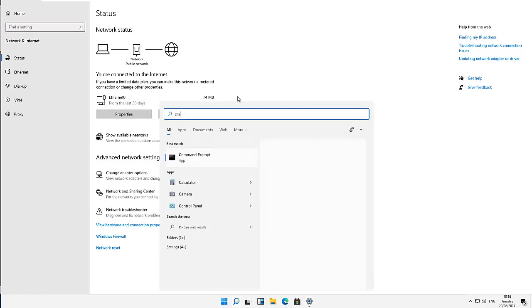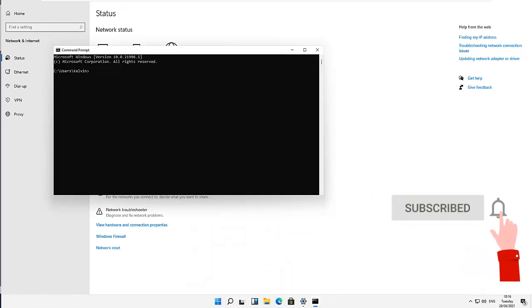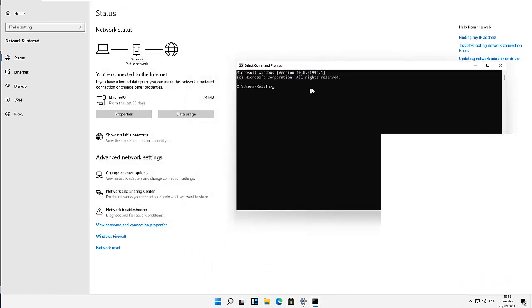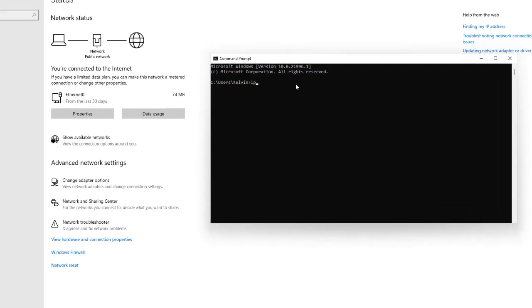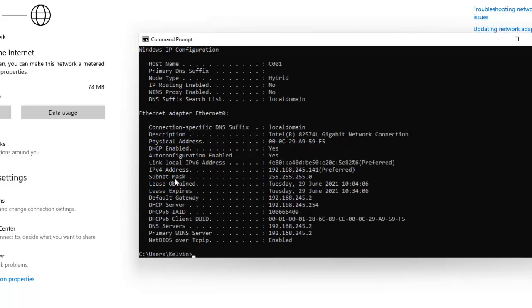If I go to CMD, the command prompt, and enter ipconfig, you can see that my IP address is 192.168.245.141. But if I enter ipconfig /all, we get more options. You can see the subnet mask, the IP address, our default gateway, and also our DNS server, which is the same as our default gateway.